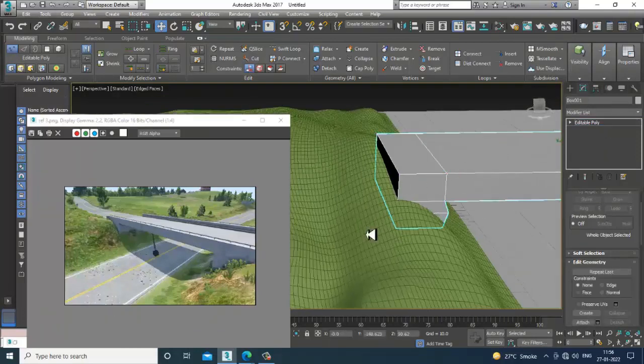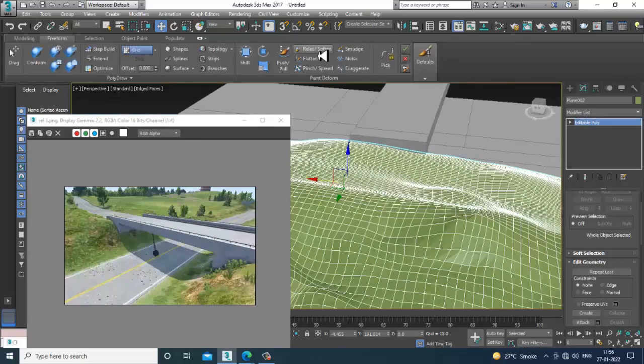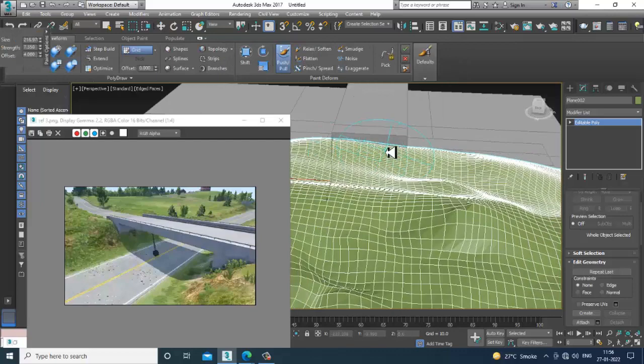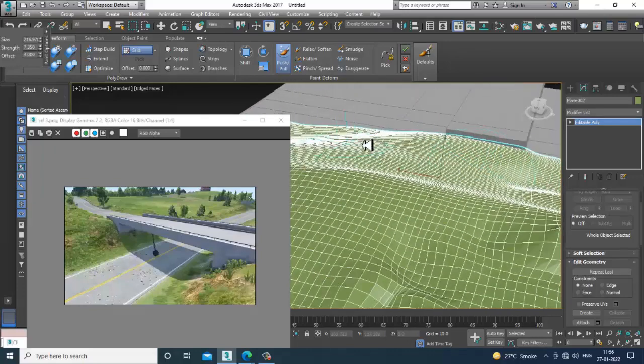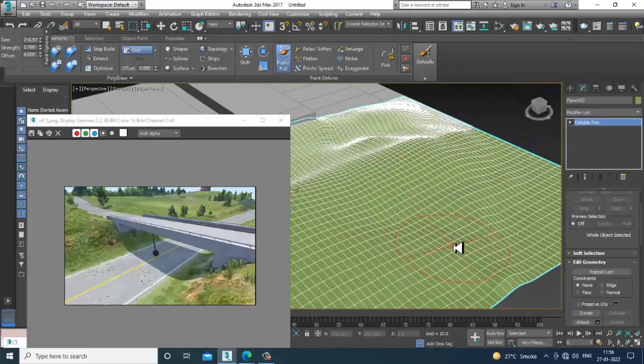So again go over here and use again a push pull option over here, make it a bit flat. I'll reduce its strength over here, make it a bit flat over here.